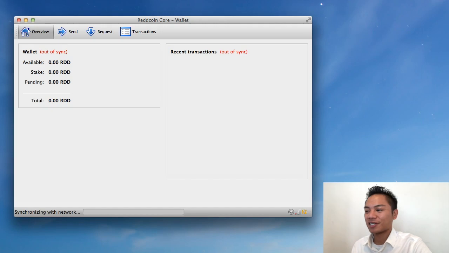So great, it's still syncing. Let that sync. It may take a while to do so. Keep in mind, you do not need login details for this wallet. It's primarily just stored on your desktop. It doesn't go anywhere else besides on your desktop. So there you go. That's how you set up a Reddcoin Core wallet. In this video, I showed you how to download and install it. And that concludes my video.